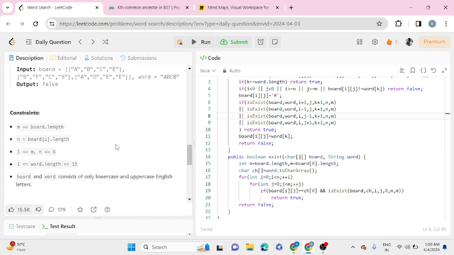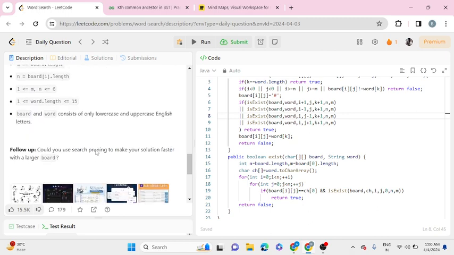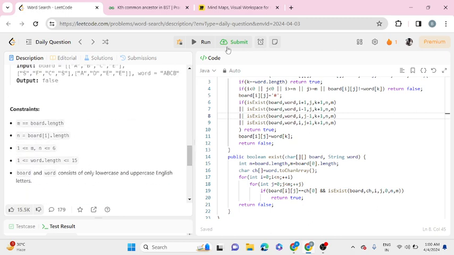The constraints provided to us are that m and n will be between 1 and 6, and our word's total length will be up to 15. So this is an indicator that it is a backtracking algorithm, that it will just be brute force, it will just be recursion. There won't be any optimal solution. It will be a particular recursion based approach. So yeah, let's solve this problem.